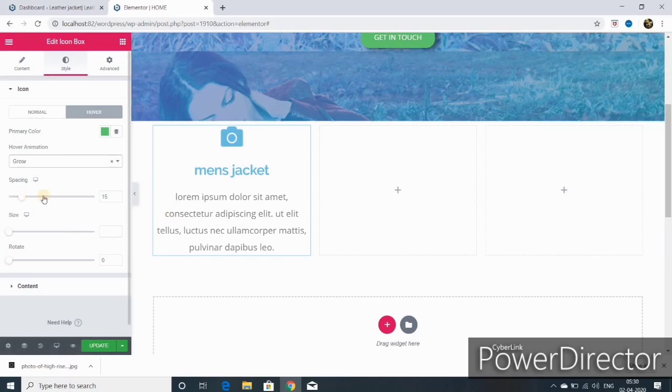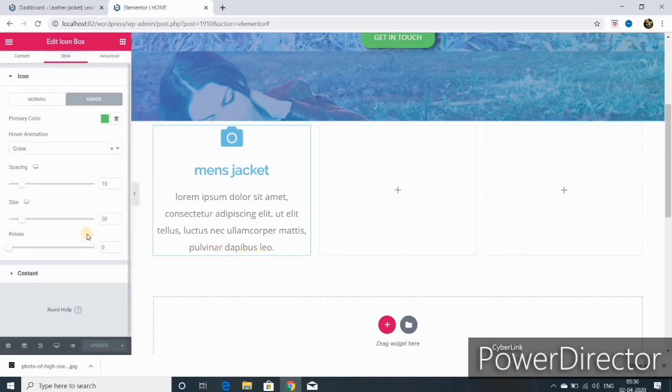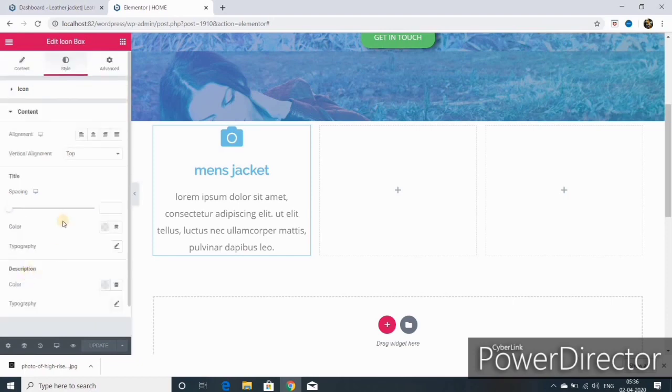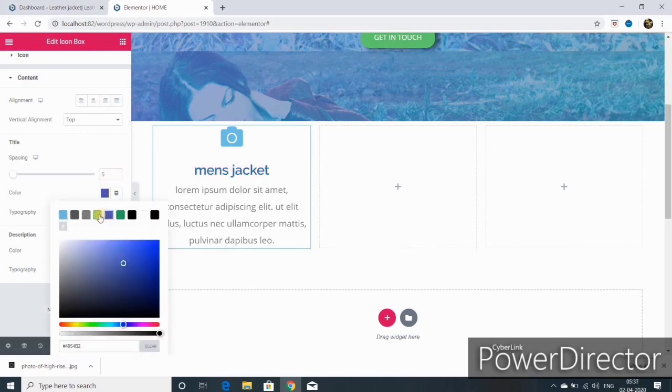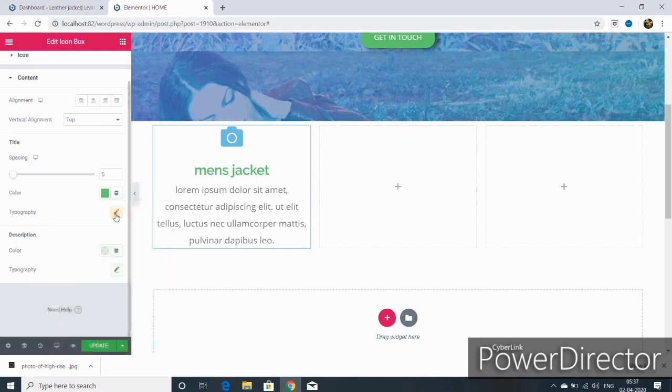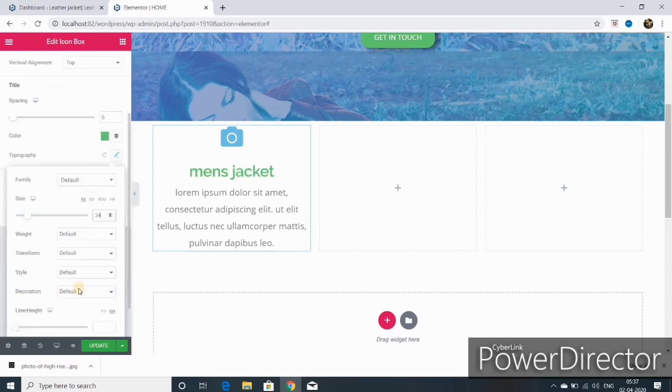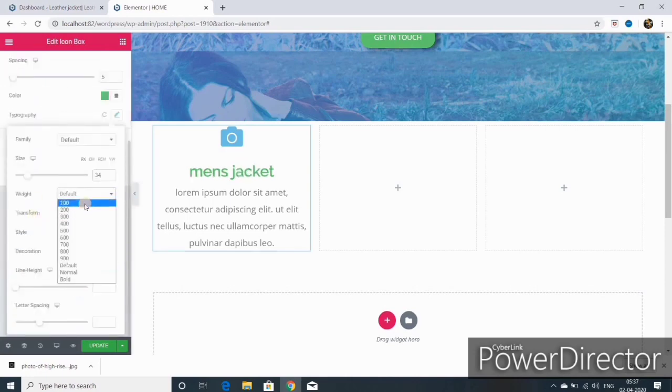Okay, then we have spacing. So we have seen all these things. Now we will see content. In the content we have text color. I want it blue or maybe green. You can choose whatever you like. Then we have typography. This is okay. Then we have weight. You can keep it 100. That means it's very slim, and the higher you go, the heavier it gets.